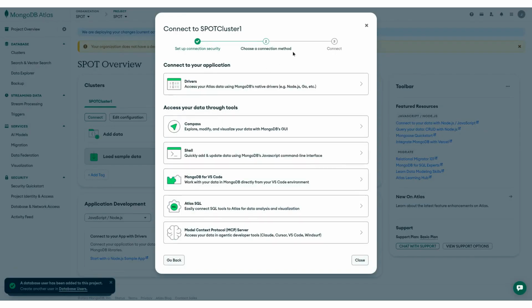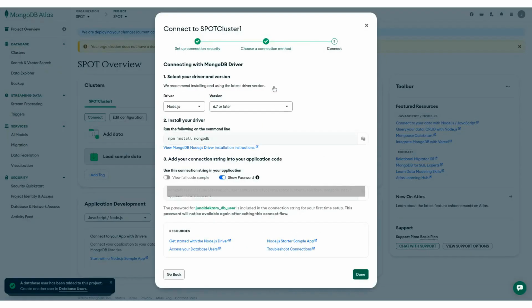Choose Connection Method. And you're going to want to click Drivers. Over here, make sure your driver is Node.js and 6.7.4.0 or later, so 6.7 works. Here you have your connection string. This is the only time they'll give you a connection string with your password in it. That's why you want to save your password for later uses, because next time if you want to get your connection string, you're going to have to input your password into there first.